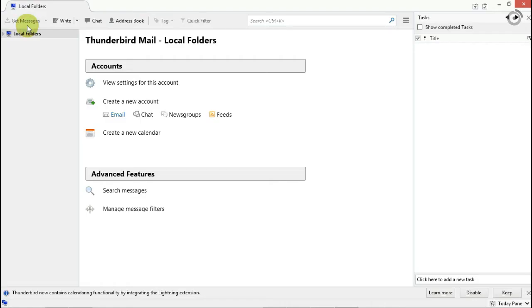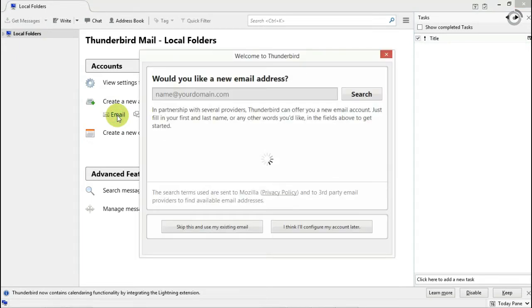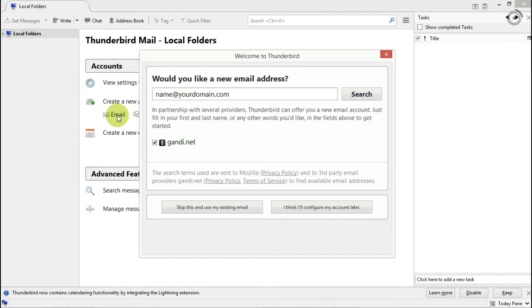And today, I will show you how to set up your email account on the Mozilla Thunderbird email application. First, start the Mozilla Thunderbird email application. Choose Create a new account. Then select Email. Click on the Skip this and use my existing email button.